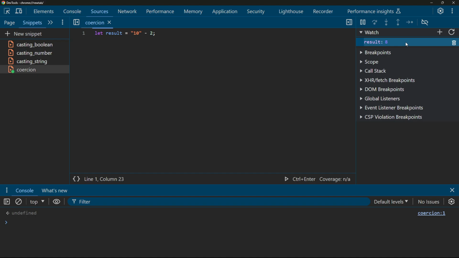The result of automatic conversions is not always as straightforward as in the example above, and many people find the results confusing. For example, string 10 plus 2, the result is 102. This time, JavaScript does something different. It converts the number 2 to a string and performs string concatenation.